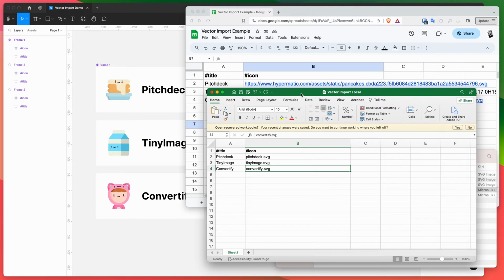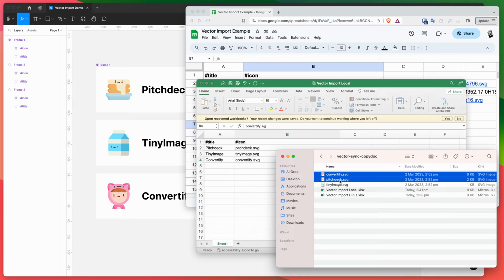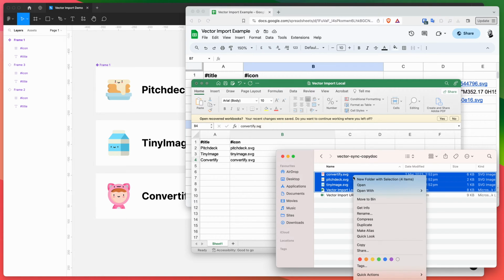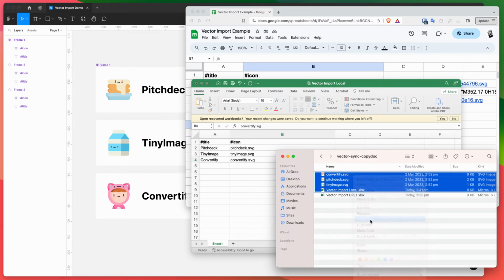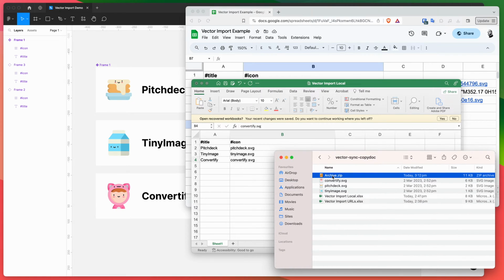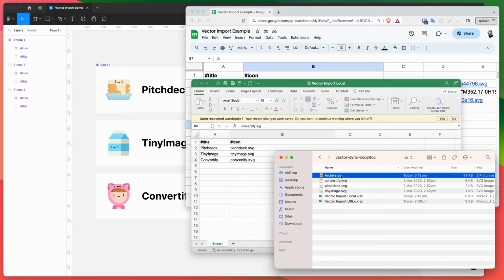So the way this is going to work is we're basically going to zip up these three SVG files, the files that we referenced in our spreadsheet. And then we're also just going to include the spreadsheet itself. So I've got the spreadsheet file, which we've got open here, and then the three files that we're referencing. We're just going to select all of those and then right click and click on compress. If you're on Windows, it might be a different option to add it to a zip file, but you basically just want to zip up those SVG files along with the Excel file, and create a new zip file here.